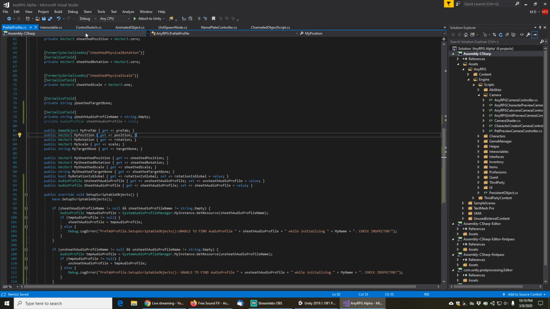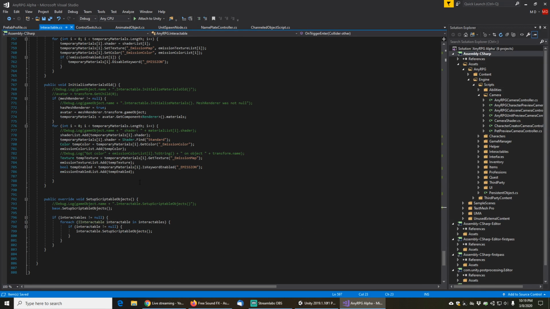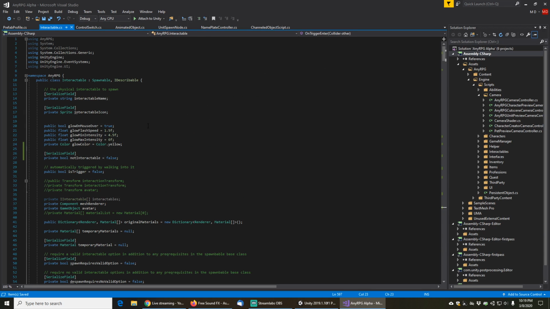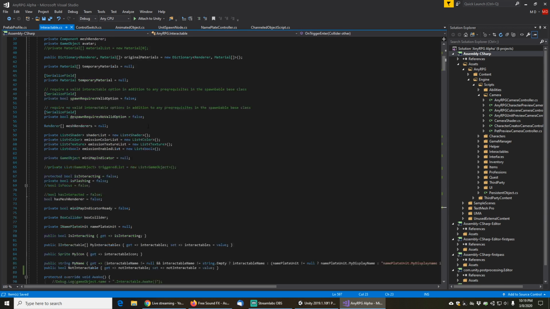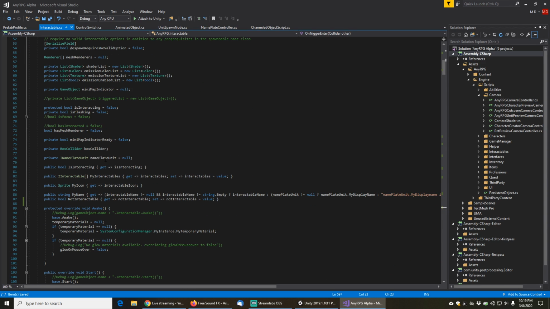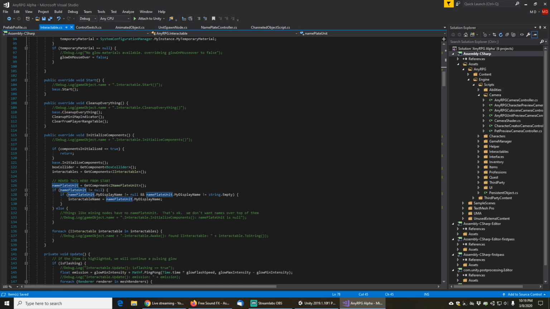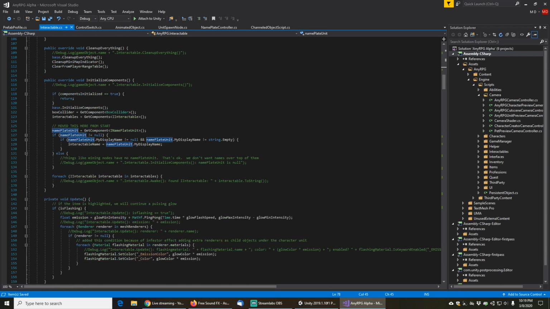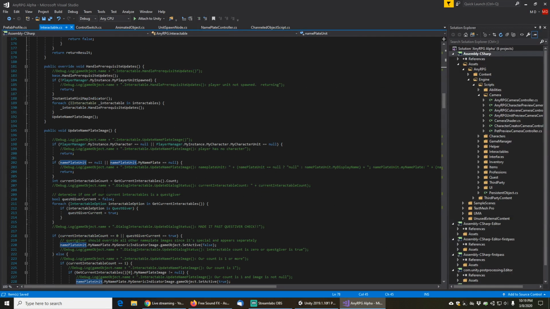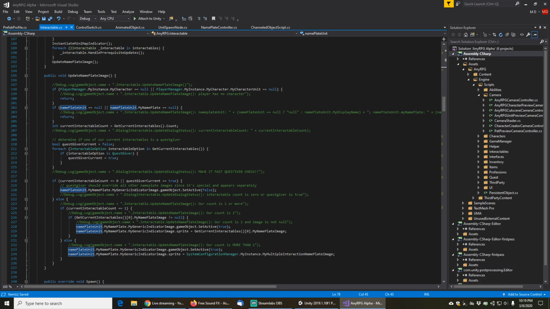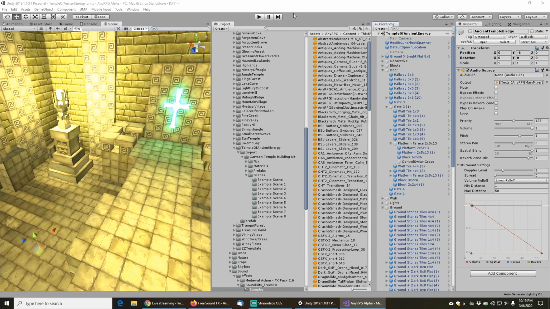Our interactable wants to have a nameplate unit, I think. There. So let me just check all references to that. We may actually be okay. Update nameplate image, that's fine. Actually, I think we might be okay. We'll try it out, see how it works. So I'll go into the load game.